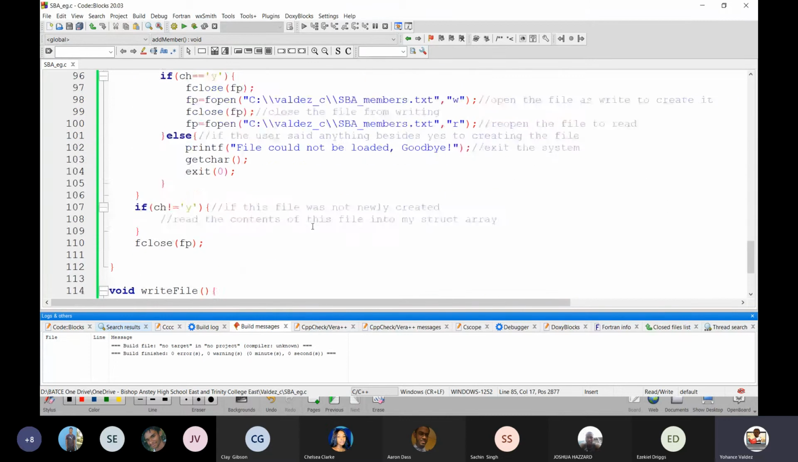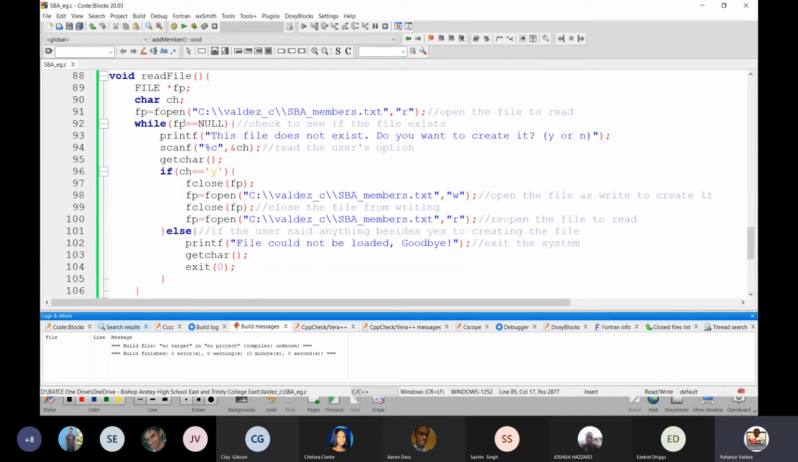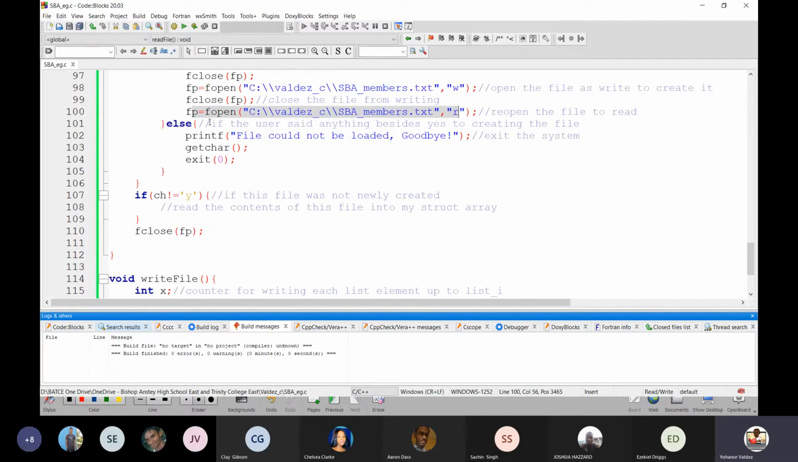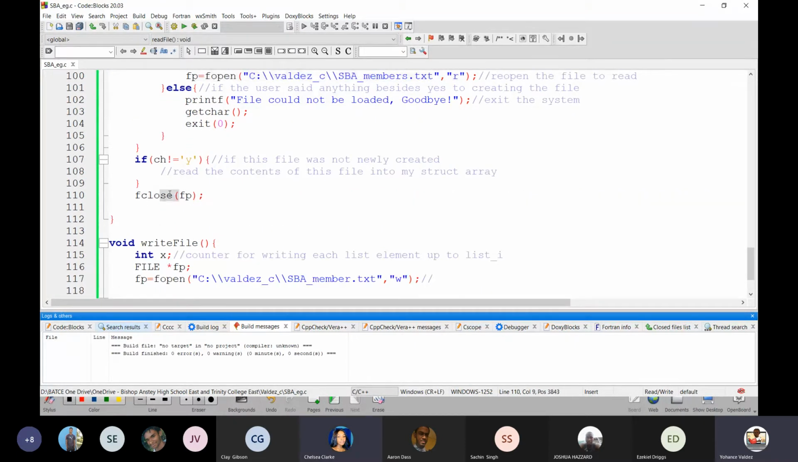So I am worried in terms of this. This should not have gone. SBA members.txt, w, F close FP. FP is equal to F open here, right? And this F open here and this F open here would apply to this F close.